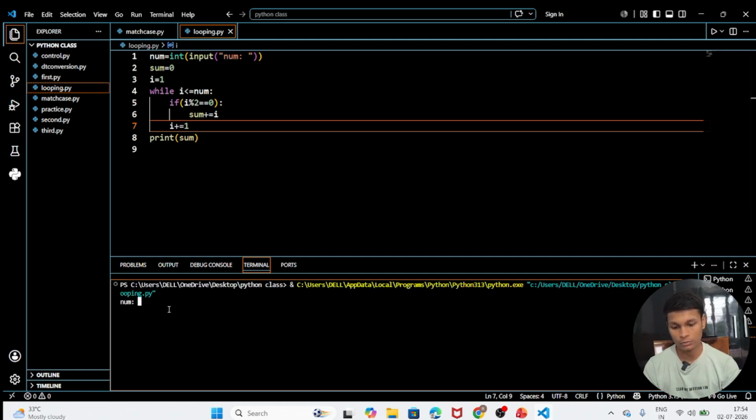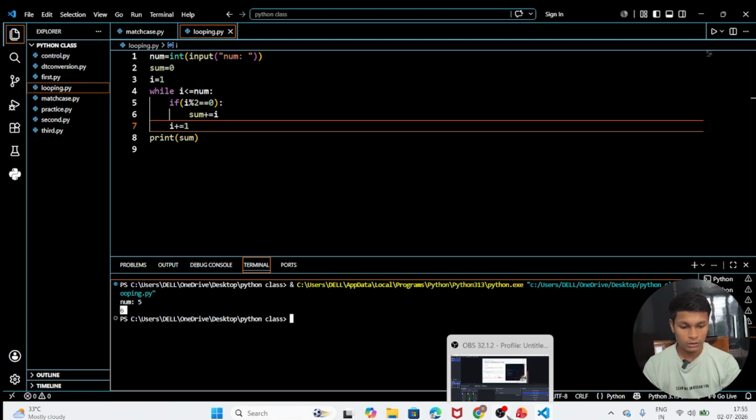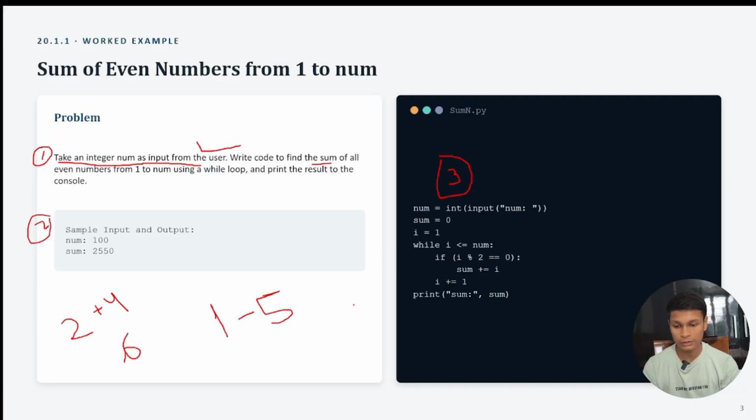So it's asking for a number. Let's take 5 as an example. 5, enter, then you can see that the output was 6. Manually we have calculated this: the even numbers between 1 and 5 are 2 and 4, the sum is 6. So that's why till 5 it's giving you the sum as 6.